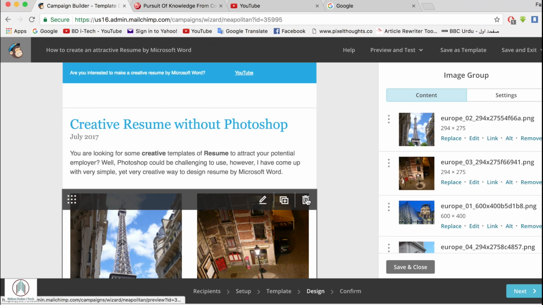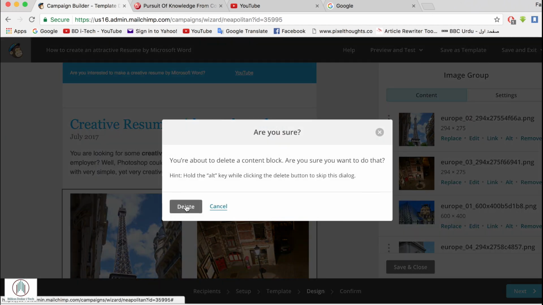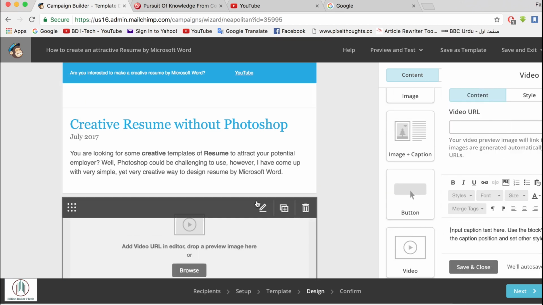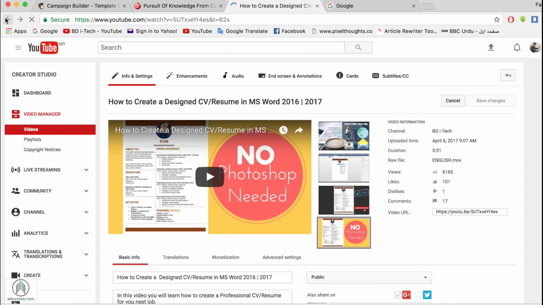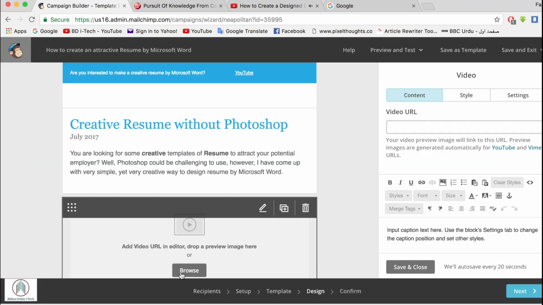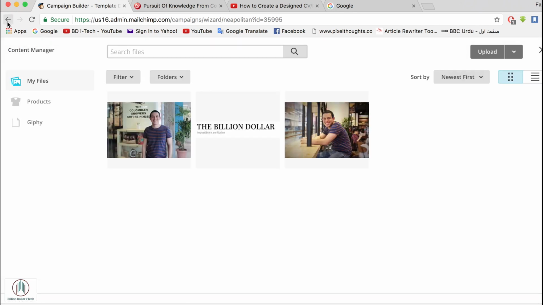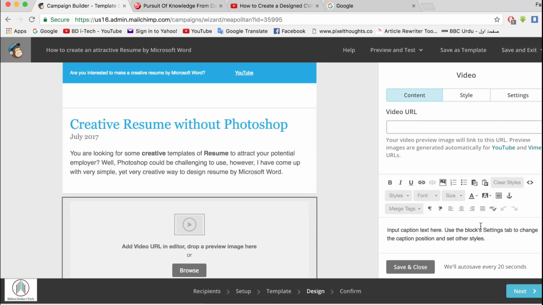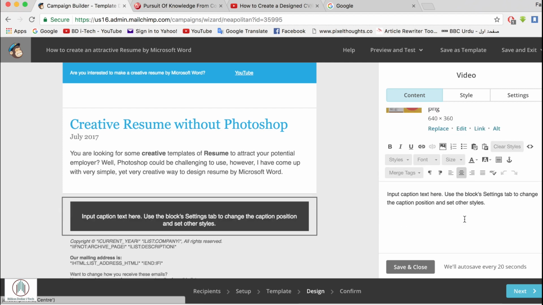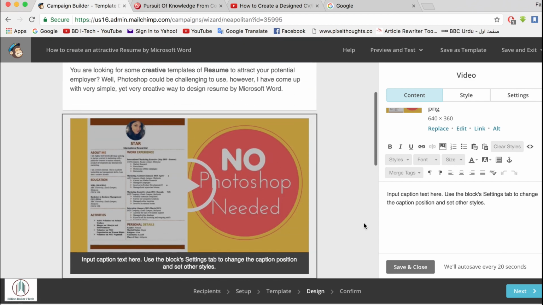The next step is I'm going to delete the entire row and replace it with the video itself. So I'm going to drag and drop the video icon and drop it in the content itself. So I'm going to get the URL of this video and link it to the email campaign itself. I could browse and put my own video from my laptop, or I could go and get the link itself, which is much easier if you have it already uploaded on YouTube or on your website.